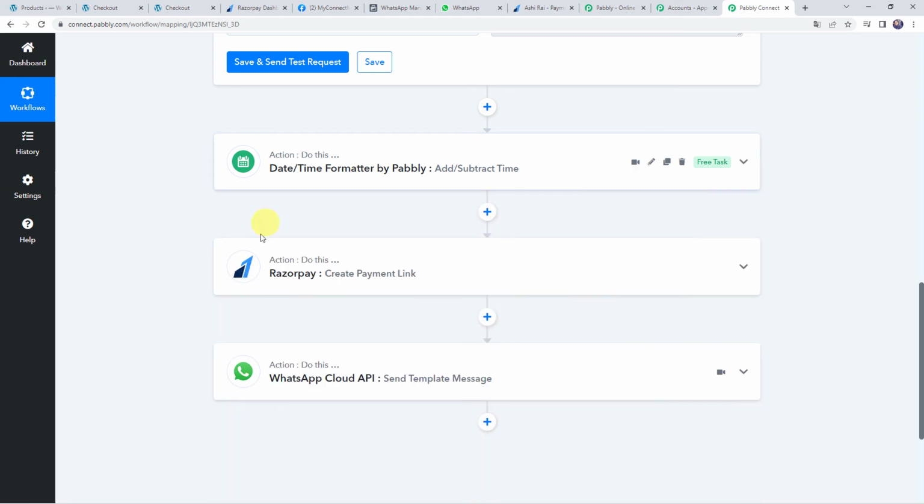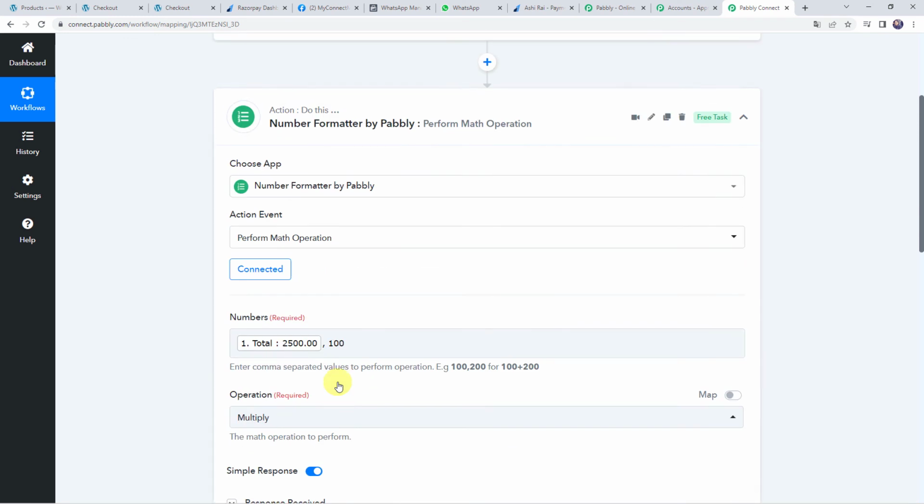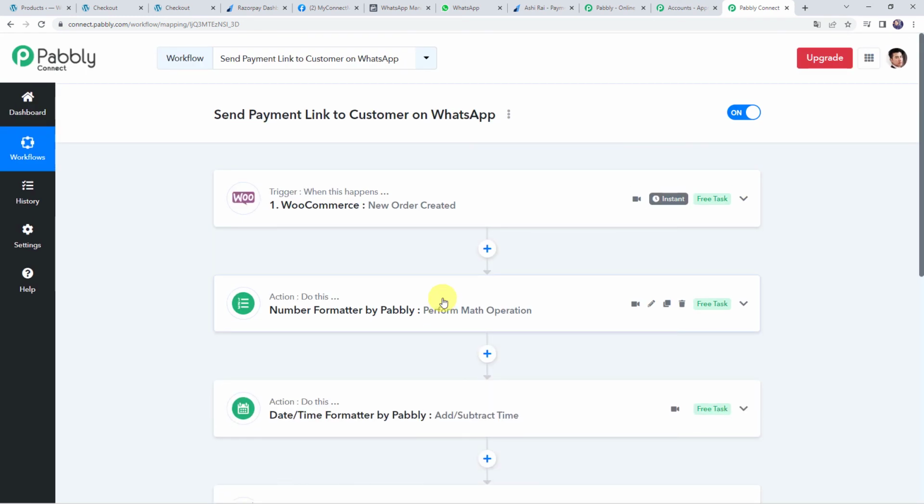Then we created a Razorpay payment link, and at last we shared the same link along with a message on the WhatsApp number of the customer. And in this way we have learned how we can generate payment links for the customers, and share them on WhatsApp whenever a new WooCommerce order is placed. So in this way our integration and our workflow is perfectly working fine.